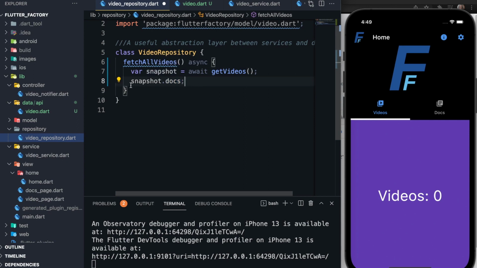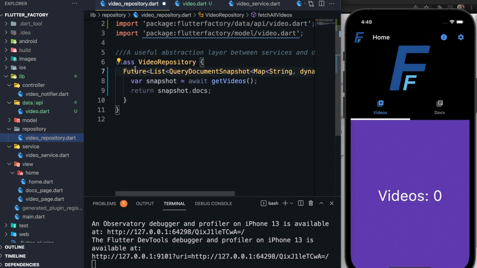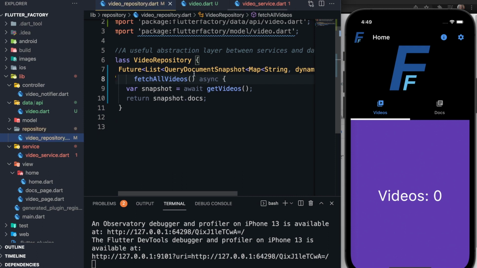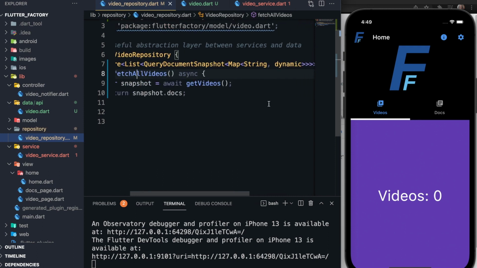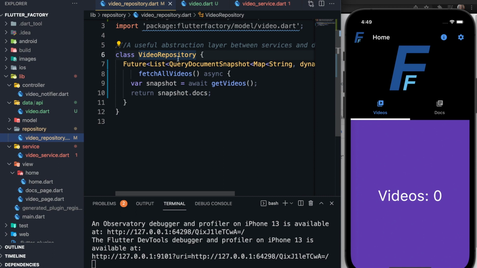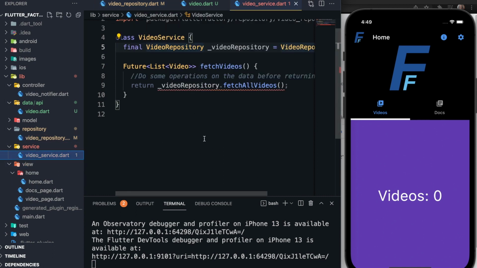And now I want to return this to the other layer. So return, and then add the return type here. You can see we have our list of QueryDocumentSnapshot maps here. This might look a little bit intimidating, but you just have to understand how Firebase structures the data in the backend. So where do our repositories get called? They get called from the service layer. So the service layer is where all the magic happens with the actual data.